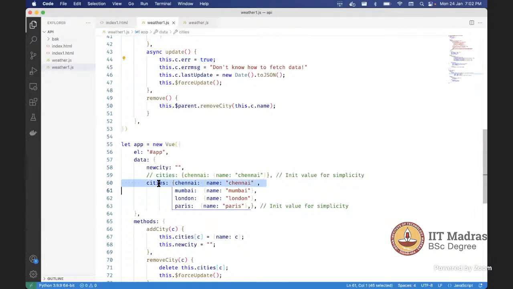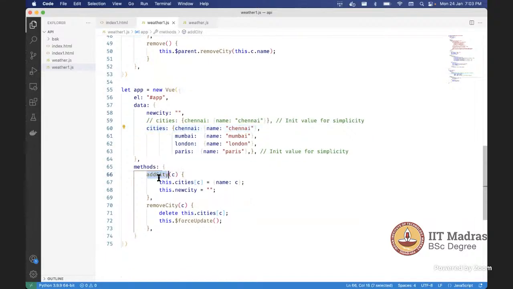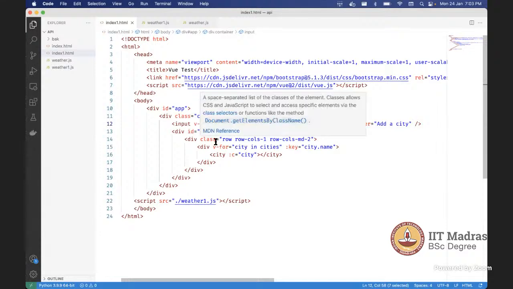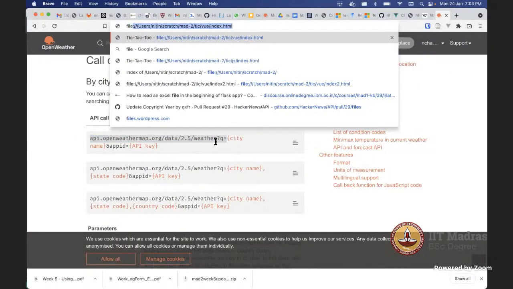Okay. Now, what does the app itself look like, right? Basically, for dummy data, I'm populating it to start with some few different city names. I also have this add city method and a remove city method at the top level. Okay. Add city, for example, would be called by this index.html, right? Whenever I make a change on the input text box, it would call the add city function. So now let's see what this looks like, right? If I actually go ahead and run this, right?